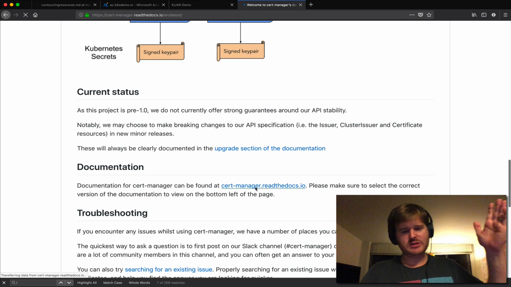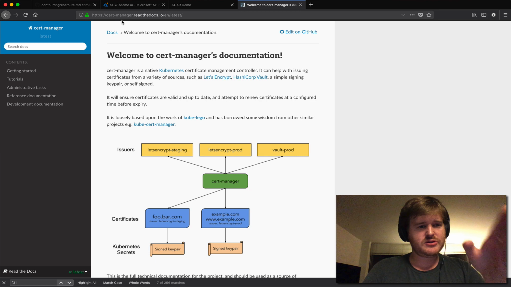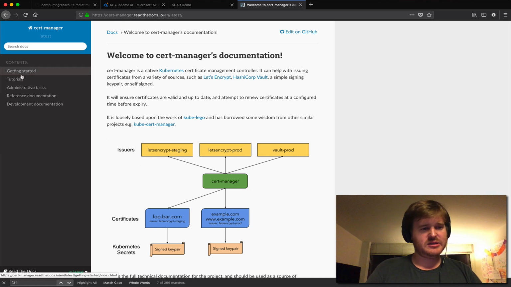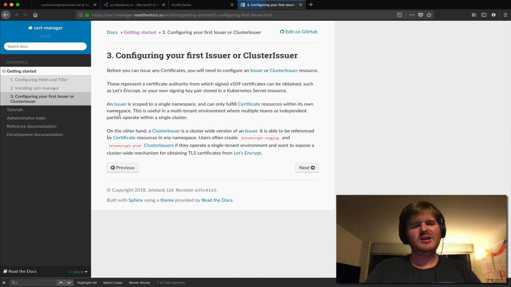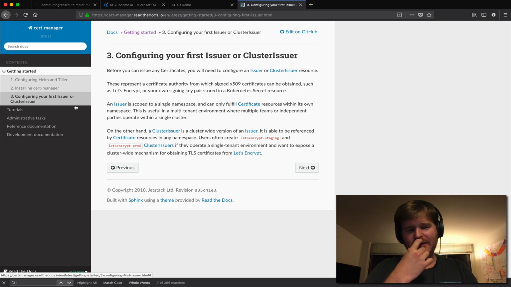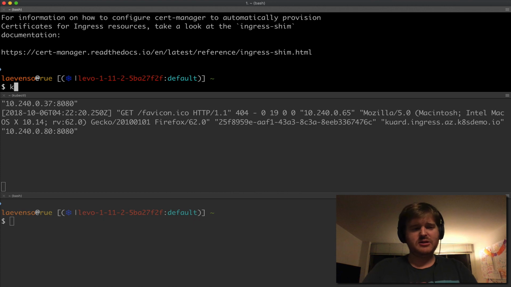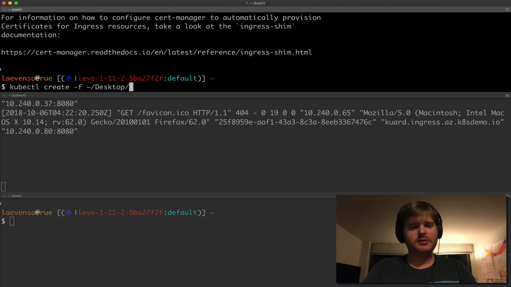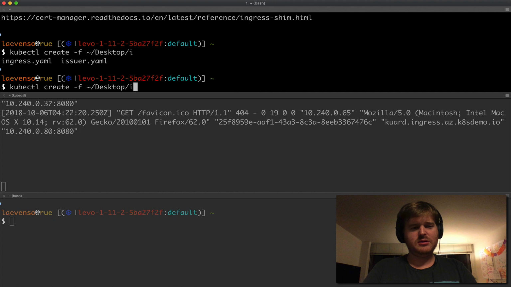So I can show you so that you might read the docs. Go and take a look at cert-manager.readthedocs.io and you can look at the getting started and the tutorials. I'm going to glance over issuer creation and I'm going to create, I believe, a cluster issuer, and a certificate manually. So you can go ahead and do that. The details are in the documentation there.